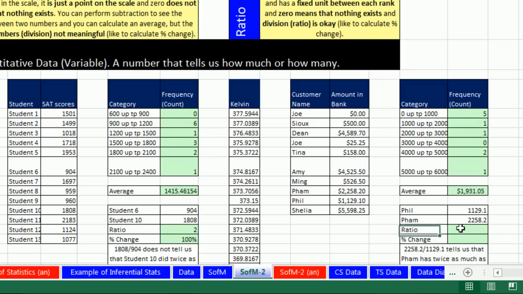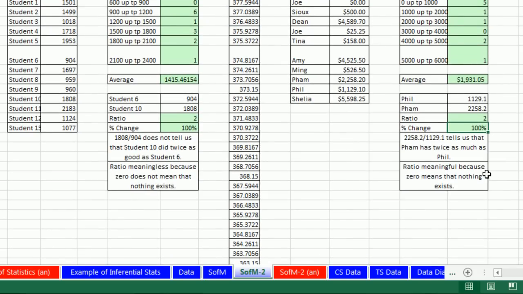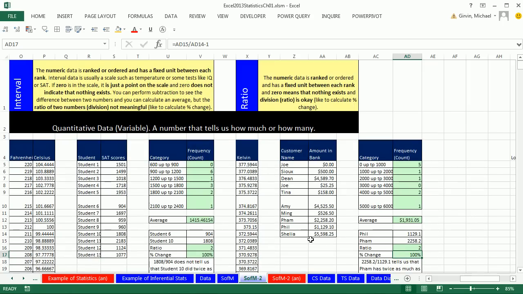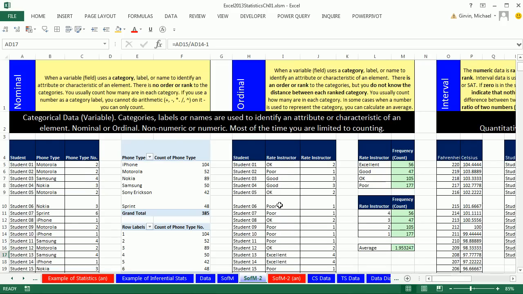But over here, we're no problem. We're allowed to take Pham's amount and divide it by Phil's and say, yep, Pham has twice as much as Phil. Not only that, but we could calculate the percentage change. Hey, we take the second one divided by the first one and subtract 1, and boom, Pham has 100% more than Phil. Scroll down here, and you can see some notes here. Ratio is meaningful because 0 means that nothing exists. Over here, it's exactly the opposite. So scales of measurement or levels of measurement: ratio and interval are both quantitative variables, ordinal and nominal both categorical variables.